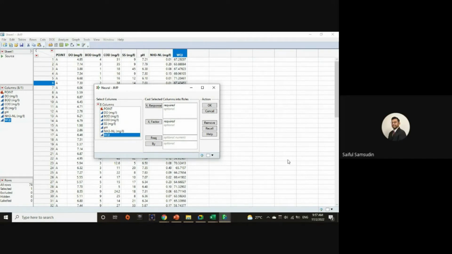Dapat. Kata kita dah laju. Alright, okay, alhamdulillah. So this box gives us several boxes in this box. It has select columns, cast selected column into rows, and get action.